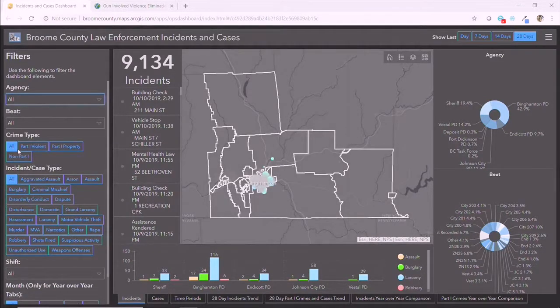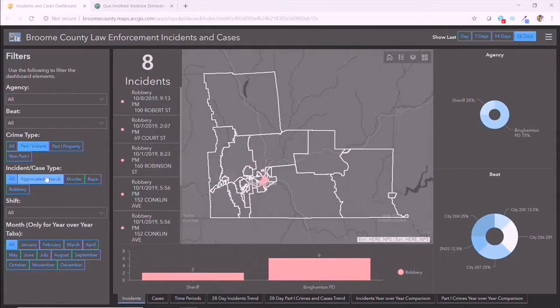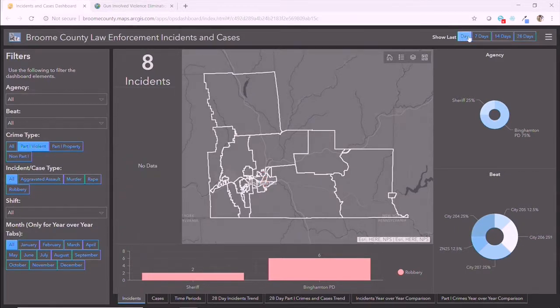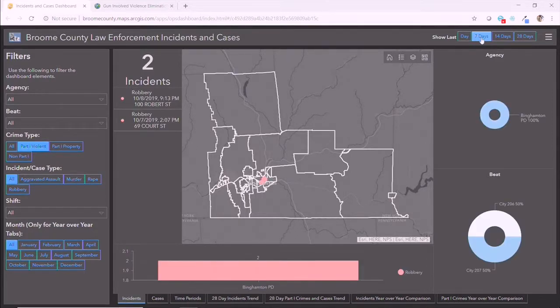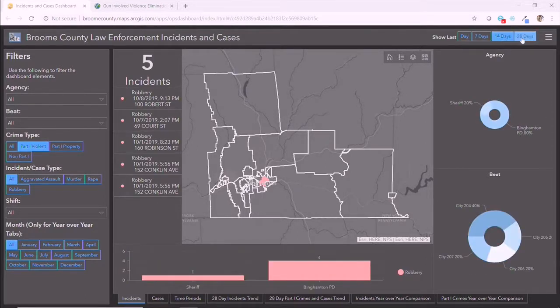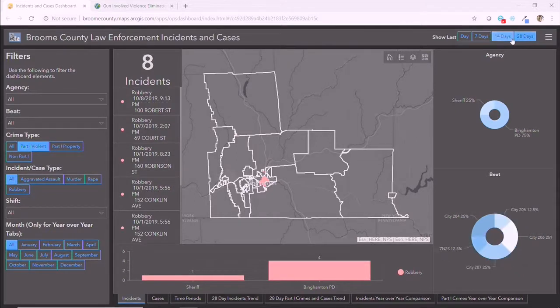And say you just want to see violent crime. It'll just have that on. And you see everything updates on the fly as I'm doing that. So that's mostly robberies coming up in there in the last 28 days. So they can also filter by yesterday. No robberies yesterday, good. Last 7 days, 2. Last 14 days. And it's always defaulted to 28 days. And that's how we like to compare data, if you're a crime analyst, you know that.